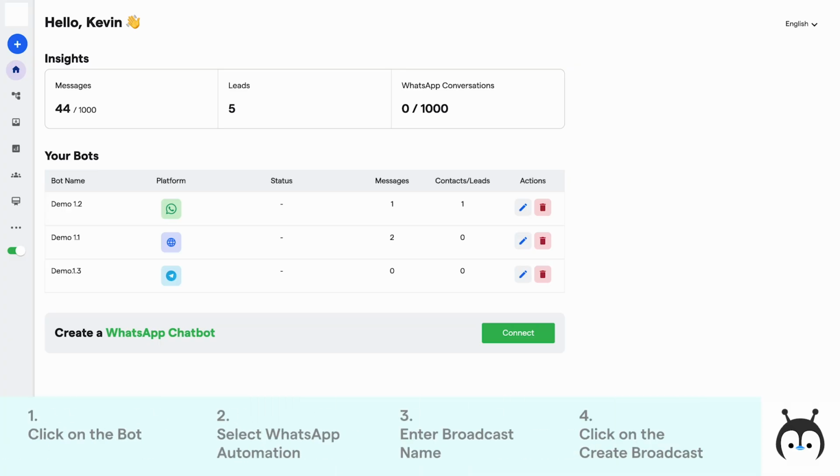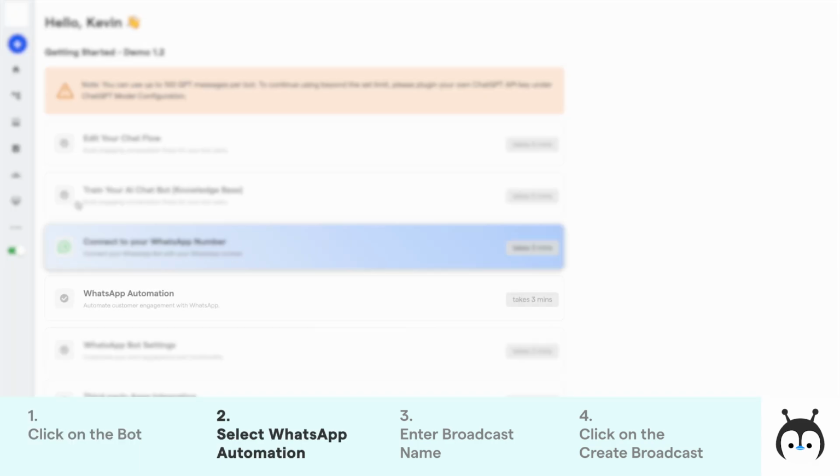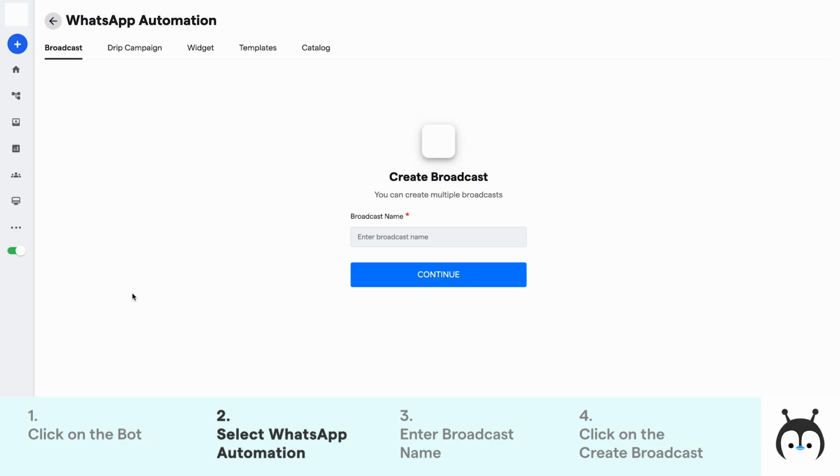Today we will learn how to manage WhatsApp broadcast. First of all, on the home page, click on the bot. Now go to WhatsApp automation. Here you will see that broadcast page has been opened.